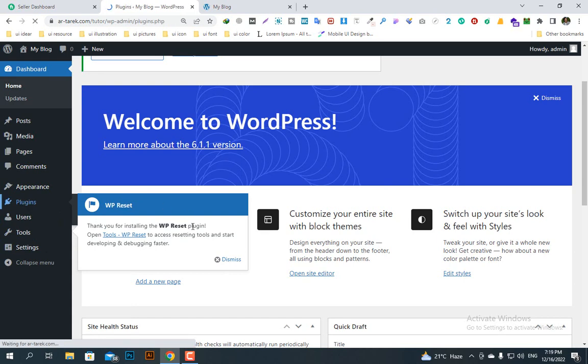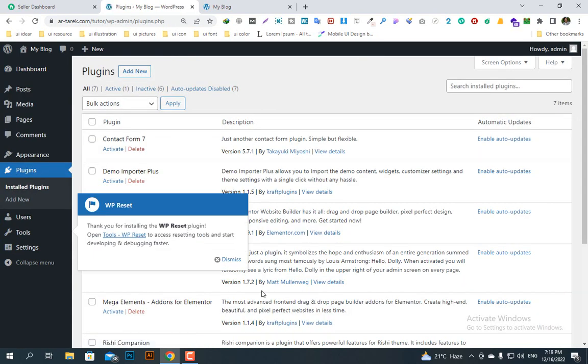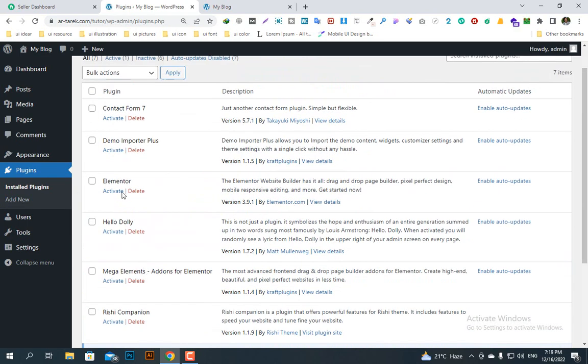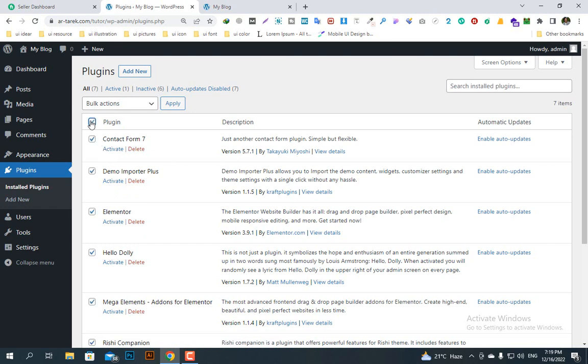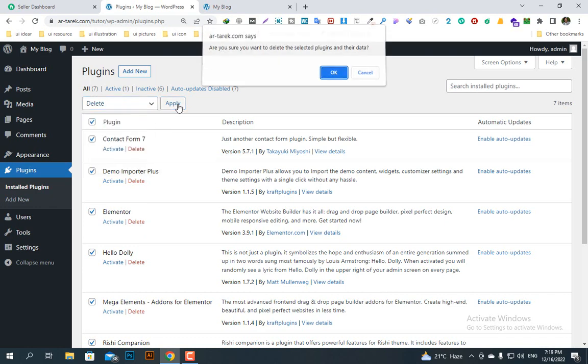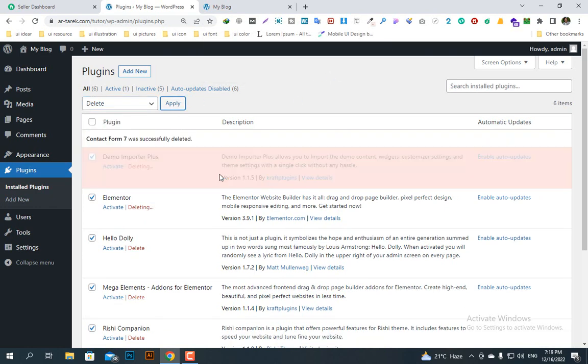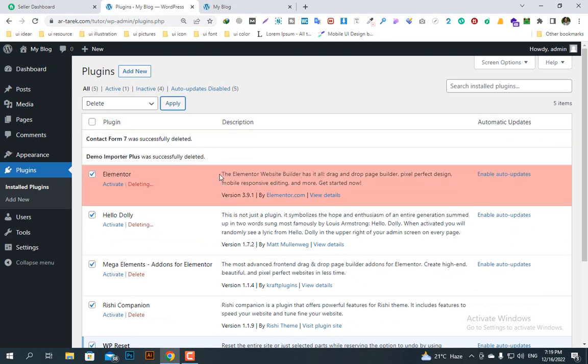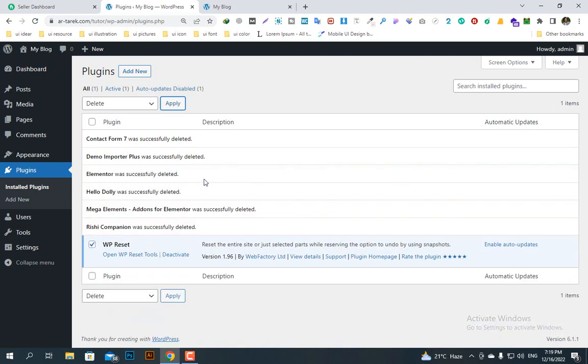If I go to plugin, okay, all my plugins are deactivated. Now if you want you can again activate these plugins when you are redesigning your website, or if you think you don't need all these plugins, just select all and then click on delete. Okay, this is our WPDC. We don't need to do anything.